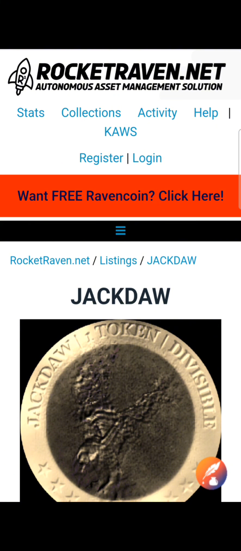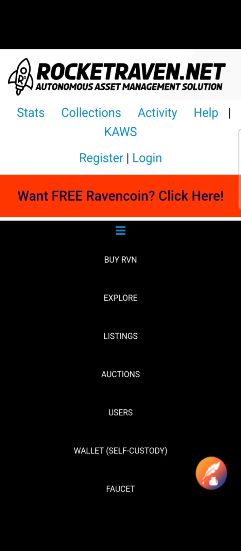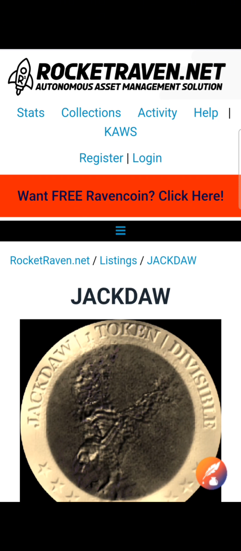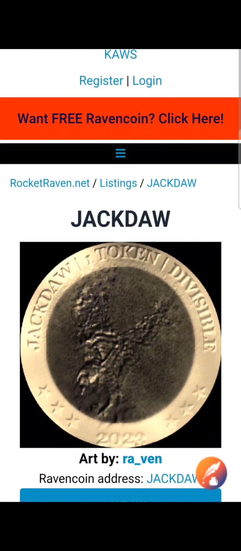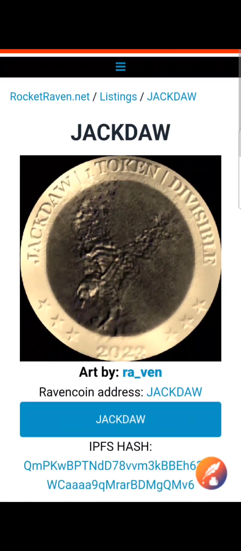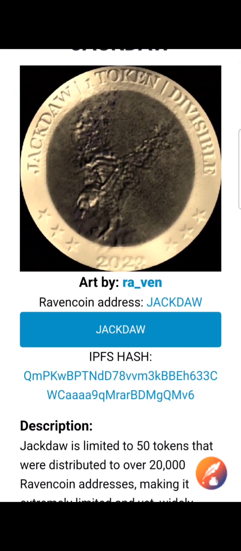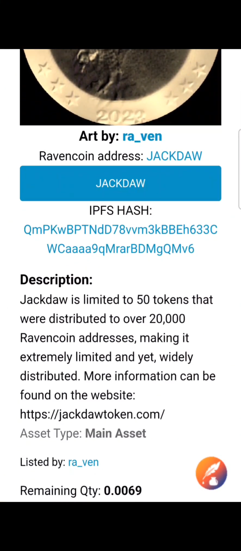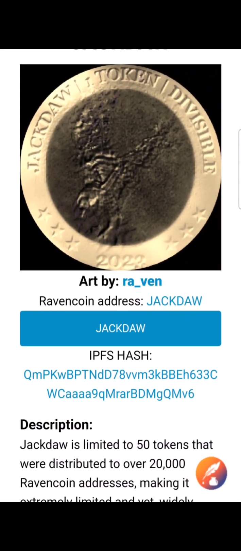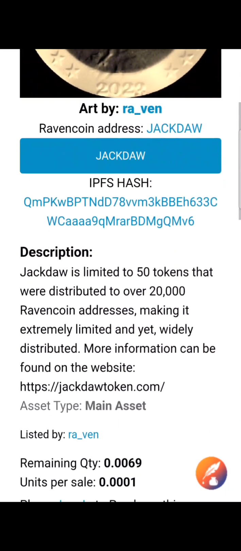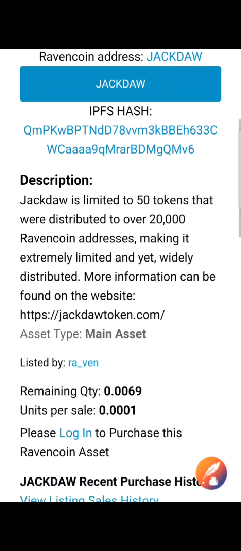Let's dive right in. You head over to RocketRaven.net, create an account. You can do it on mobile or web. Today we're on the mobile version. The only real difference is that this menu appears at the top of the web version. That being said, we're checking out a listing that has already been made by a user for Jackdaw. And we can see, it's got the Jackdaw token, artwork, if you will, the IPFS hash, a description of Jackdaw.